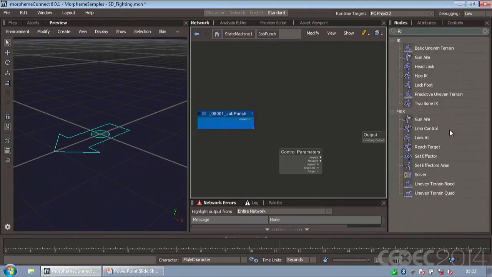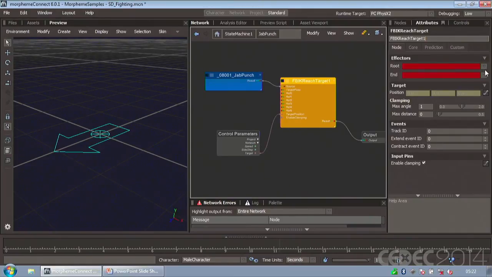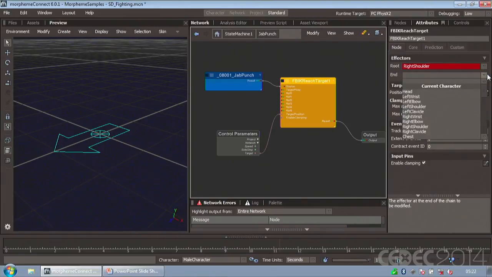And in here, what I'll do is take the reach target node, and I'll use it to modify the punching animation to reach towards that target position. And we'll have that go from the right shoulder down to the right wrist.